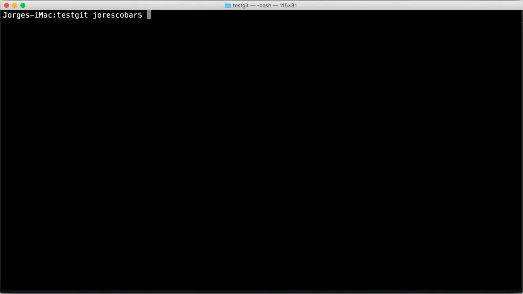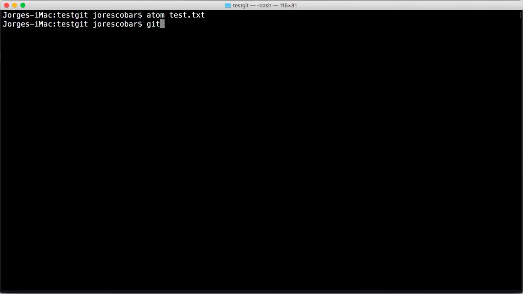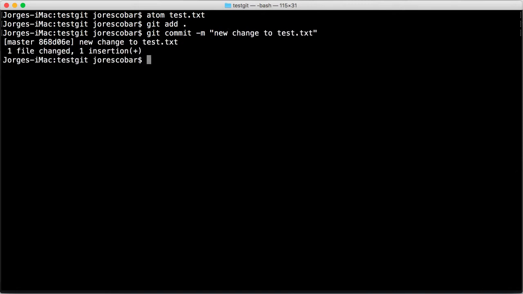Another use of amend is when you forget to add a file to a commit you just completed. So for example, let's edit test.txt and add a line to it, test number 5. Save it, do git add, and then git commit -m "new change to test.txt". But then you realize that you needed to add a new file, foo.txt, to this commit.